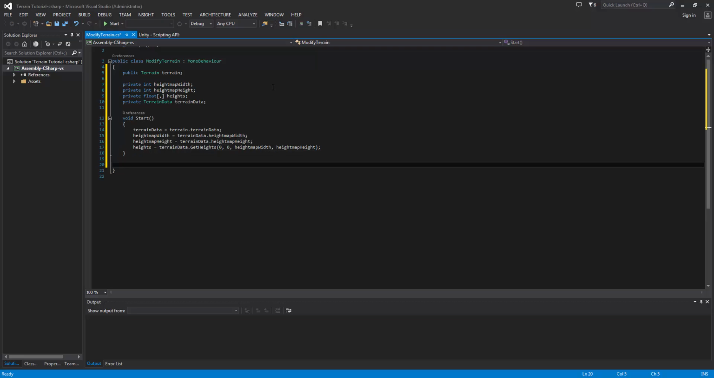Then, since we're doing this at runtime, we're going to do an Update, and we're going to do it very basic and simple. That way you can easily translate it to however you need it in your game. So we're just going to go based off of left and right mouse clicks, and we're going to do that in Update.